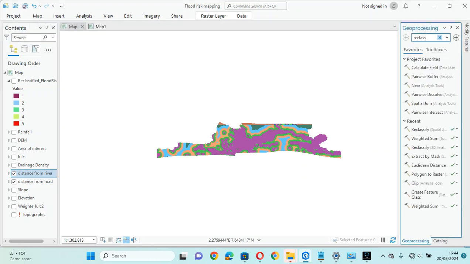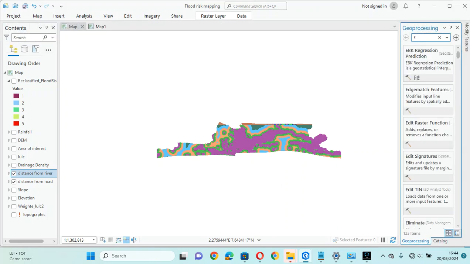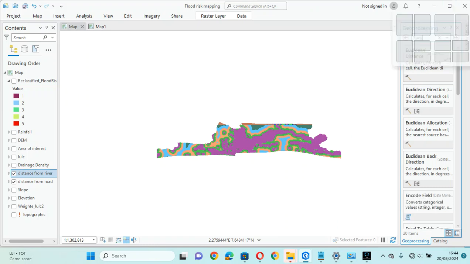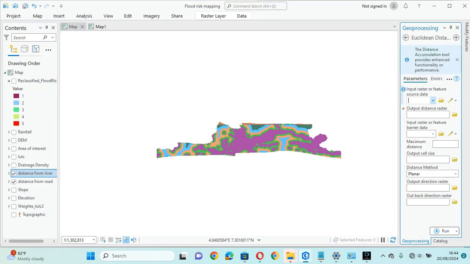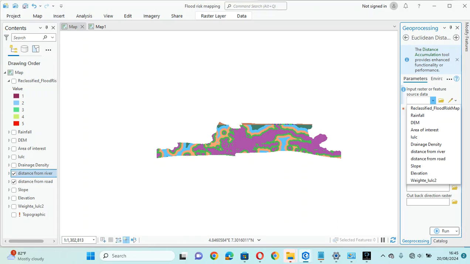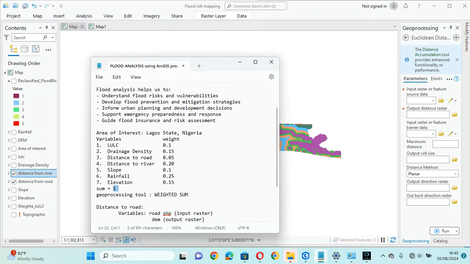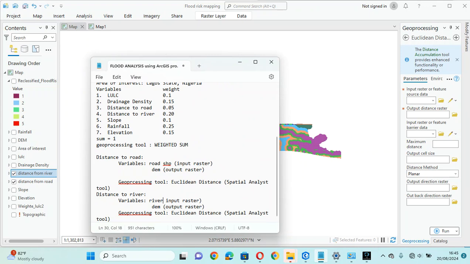So let's search for Euclidean distance. A special distance tool. So yeah, we're going to be making use of our river shapefile for distance to river, while for distance to road, we are going to be making use of our road shapefile.